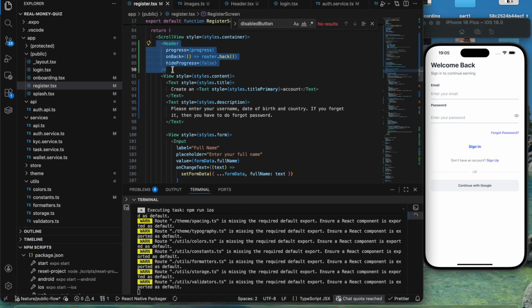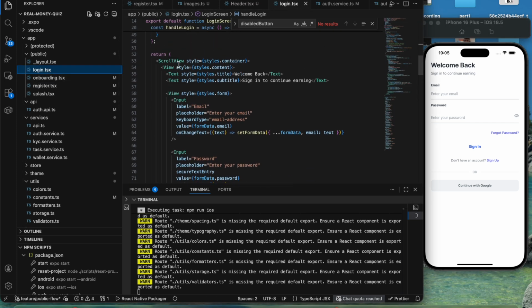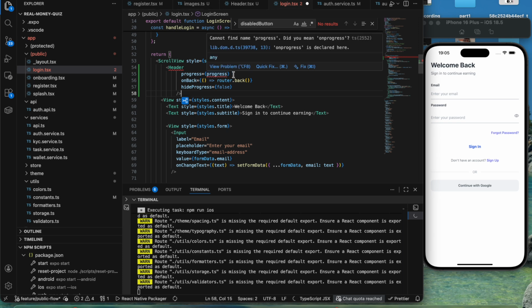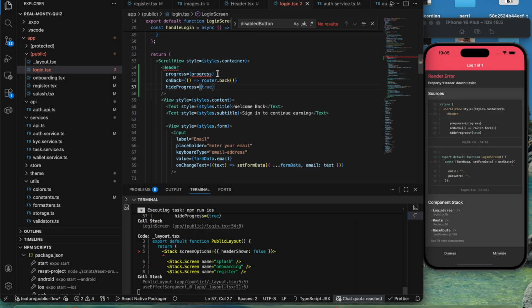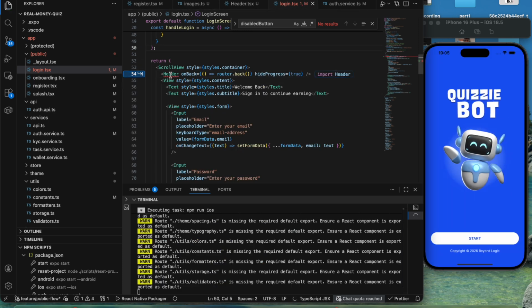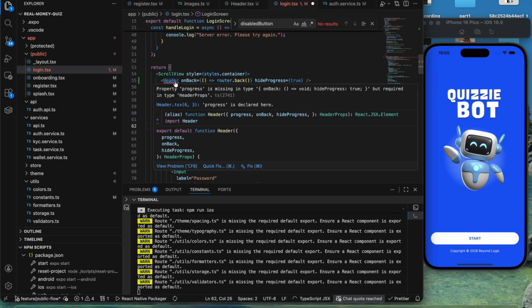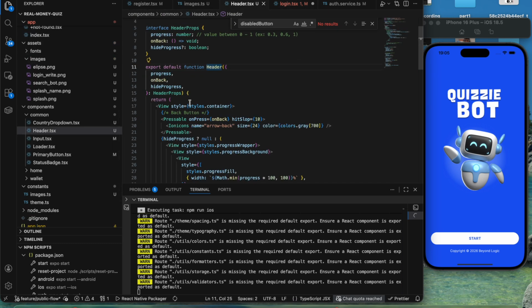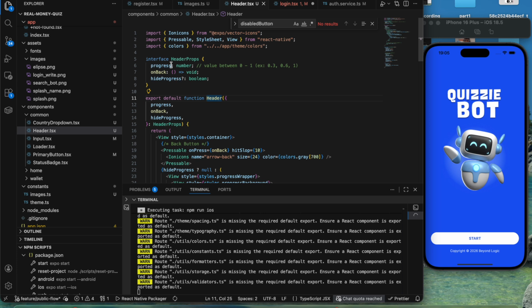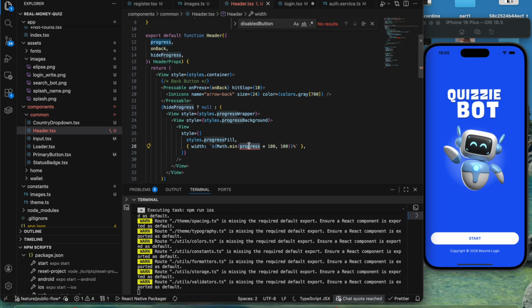ChatGPT generated the default structure for the login screen, but I updated it to match my Figma design. I added the quiz board text below the image and then added the email and password input fields. I reused the same input component that I created for the registration screen.